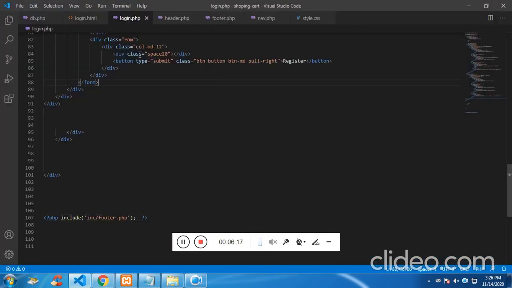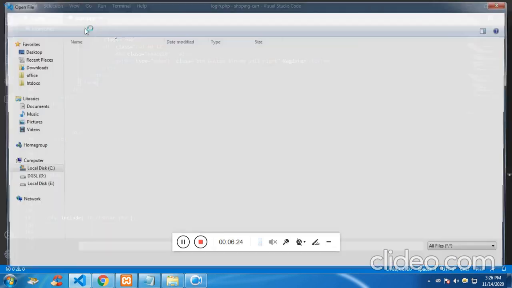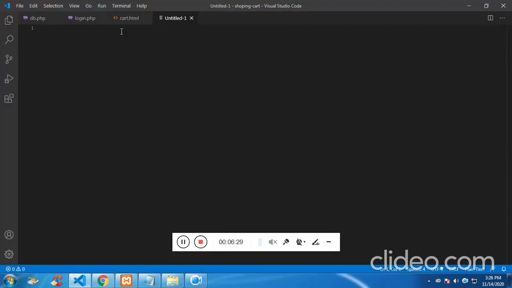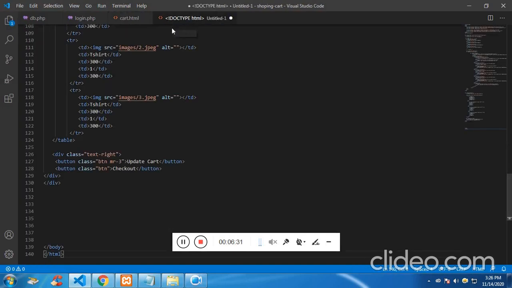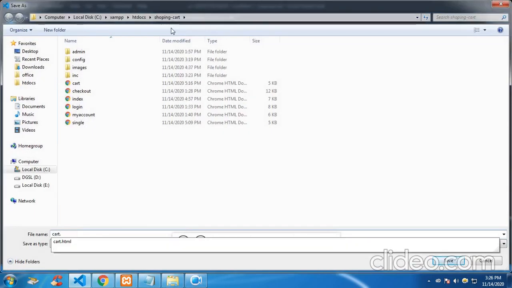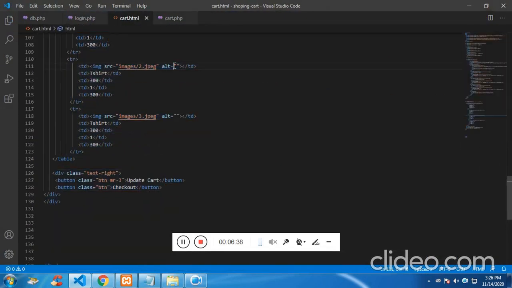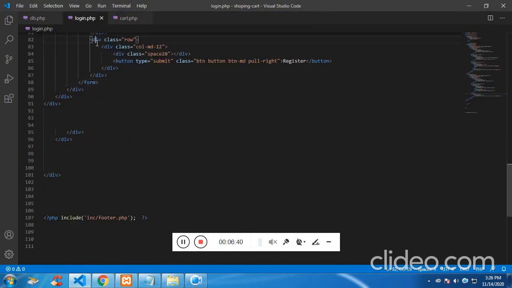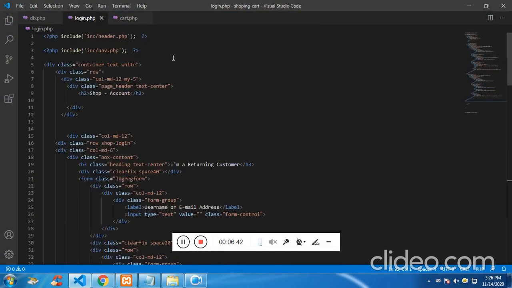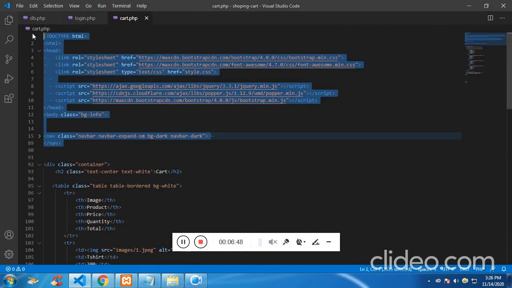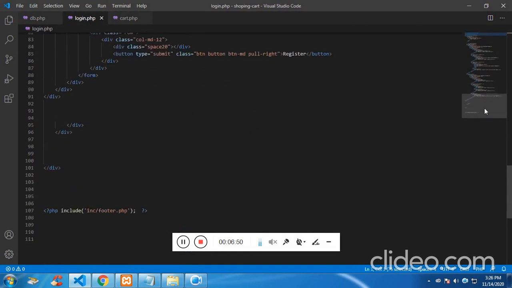Fine, likewise, we have to create this for all the pages. Let's start with the cart. Control N, copy the whole section and paste it over here, and save it as cart.php. So we have to replace the header and navbar, and we have to include them. The same way for the footer.